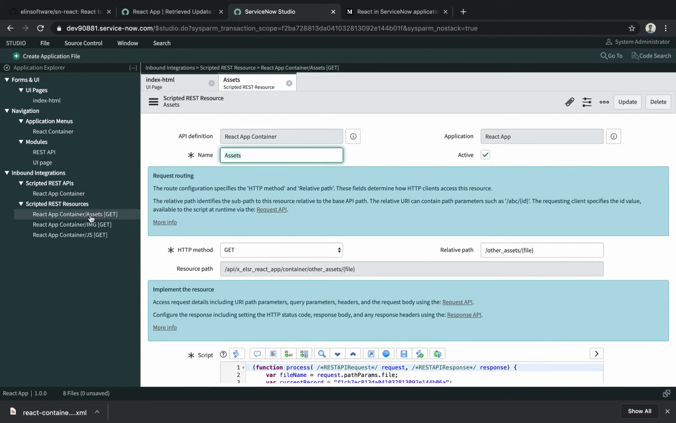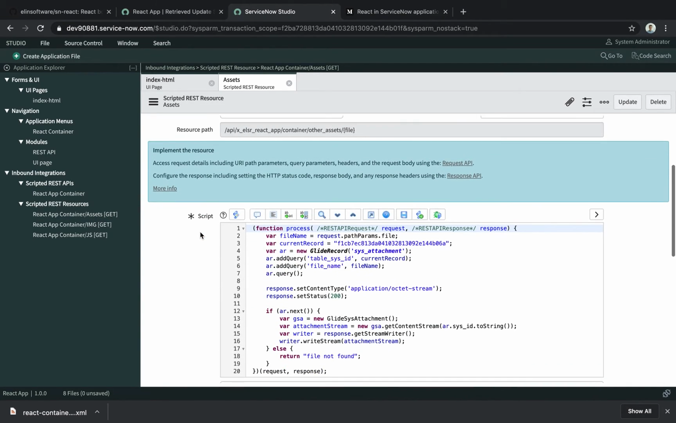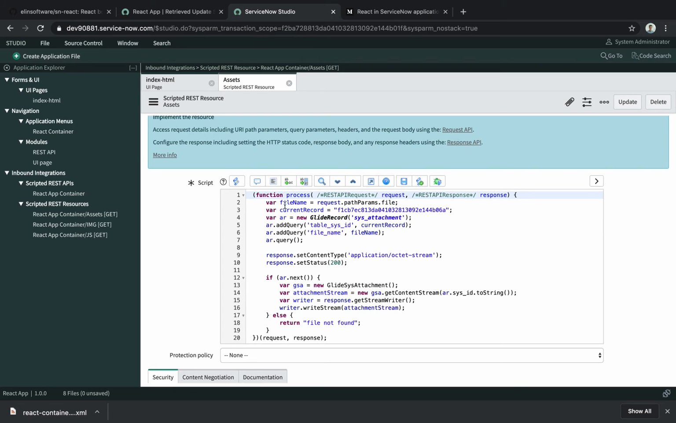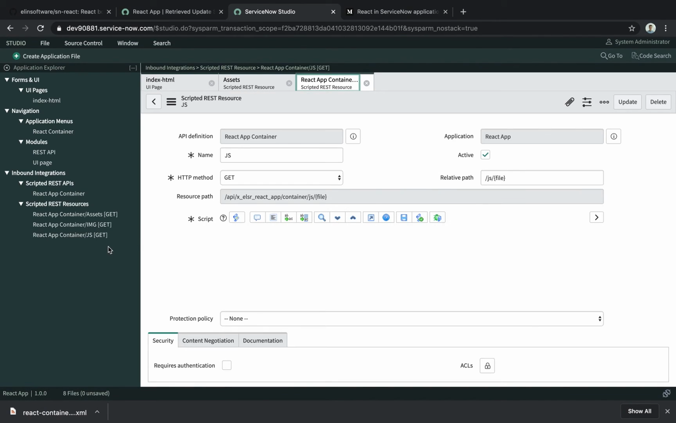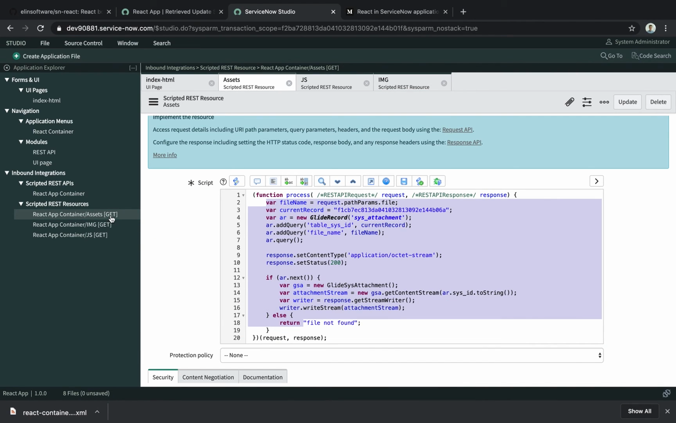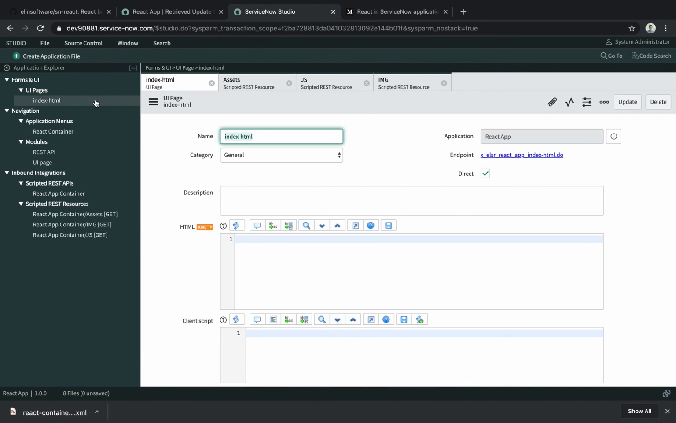The code in all of these resources basically does the same conceptual thing. It serves the attachment, a file that is attached to this resource record. So what we'll do to deploy the application is simply drag and drop JavaScript to this resource, images to the images resource, and other assets to the assets resource, and put the index.html content right here.